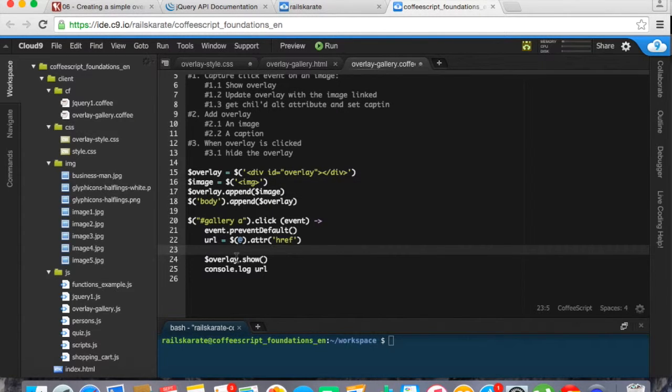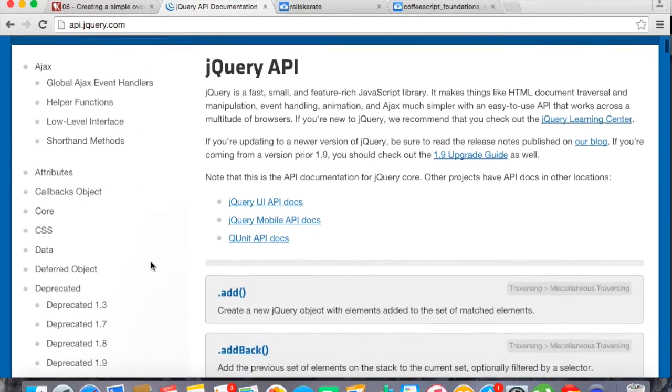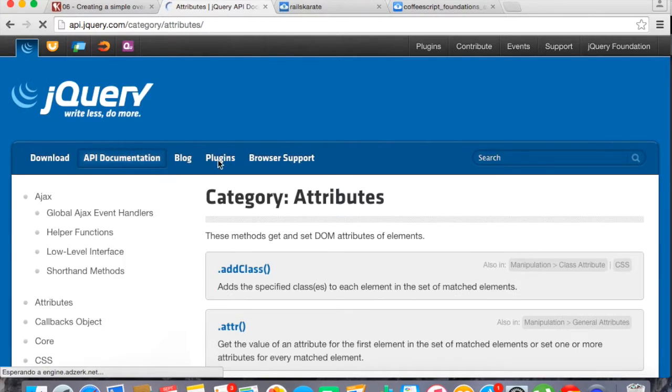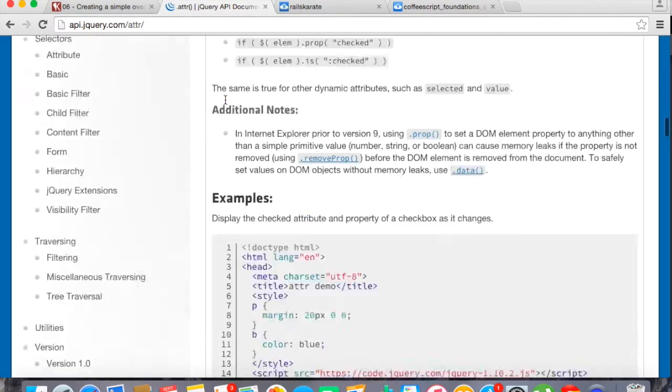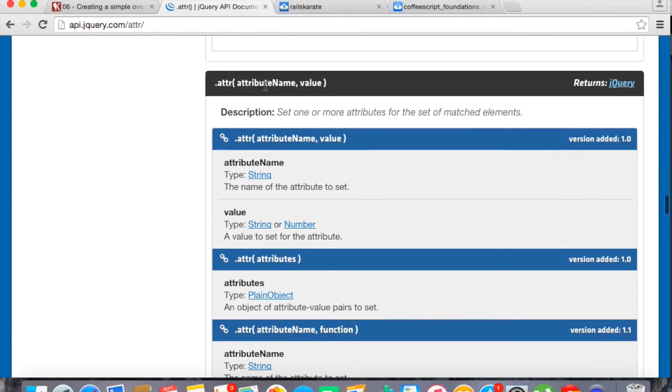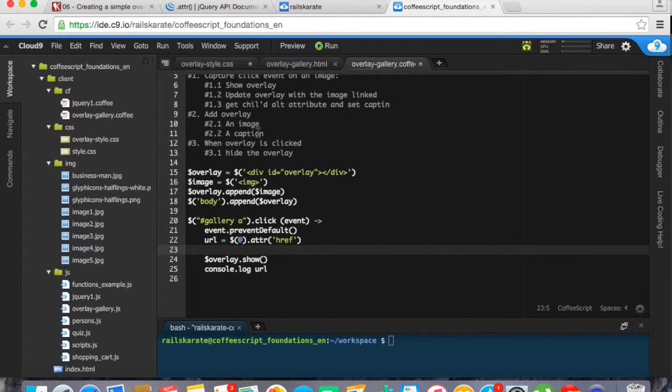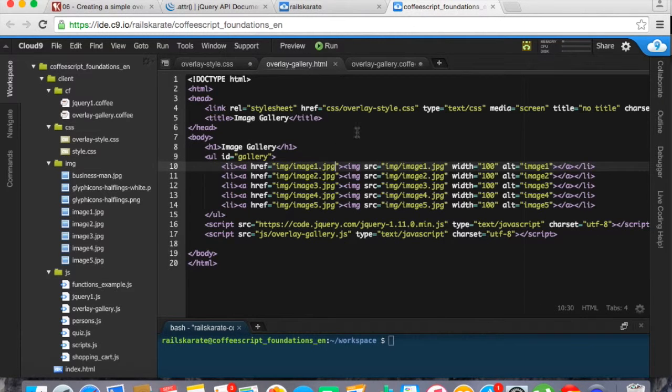So how do we add a new attribute to an HTML tag? If we go to the API, we can find here in attributes that we have this attr again. We used it to get the value of an attribute, but if we go down, you will find that it can also be used to add a new attribute. So we can add the name of the attribute and its value. Let's say image.attr, and the name of the attribute is going to be src. If you check here, the src is the source of the image, the path.